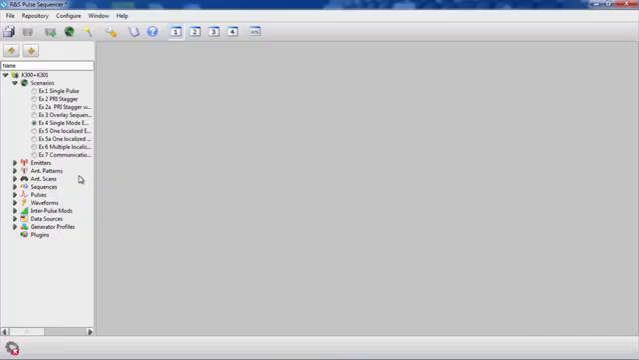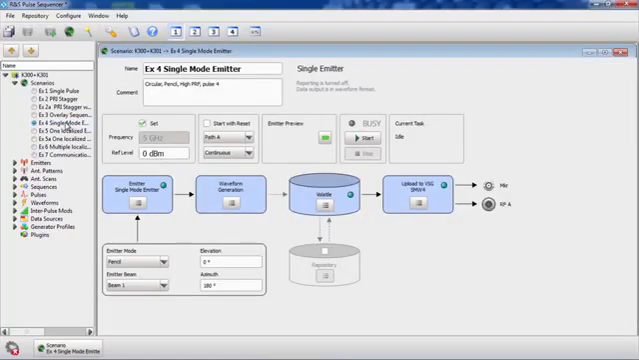So now let's look how the emitter can be configured. I've prepared an example here. Let's open this one. Now you see that the block diagram has changed. We have now an emitter block here. We can look at this emitter by opening the dialog.